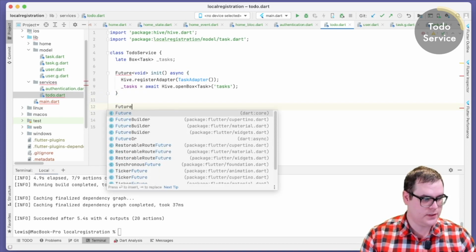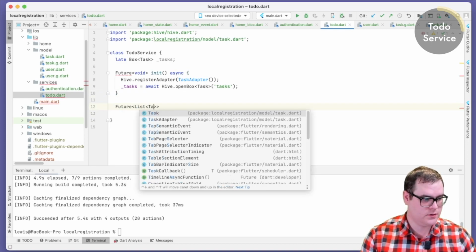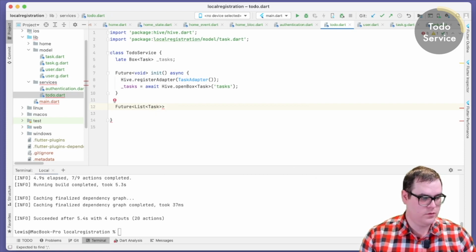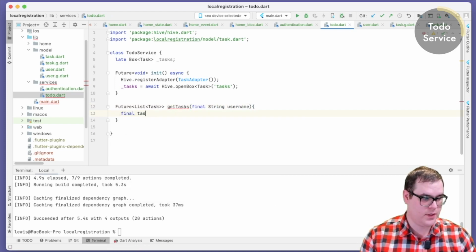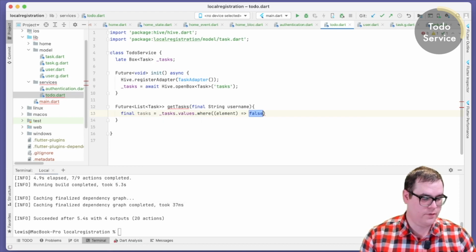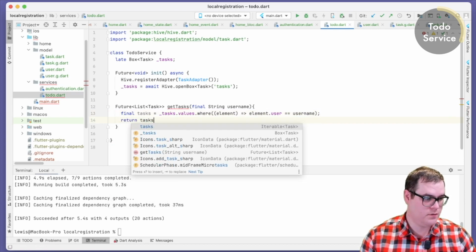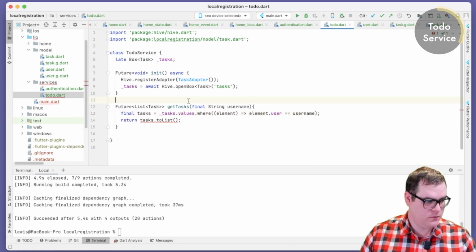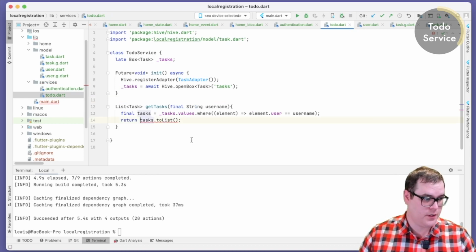So we'd like to get a list of tasks from this, and to do that, we'll say get tasks for a certain user. And that's just as simple as accessing a task box, getting the values, and getting all of the tasks out of the box where the user is equal to the username that we've been passed. Then we'll just return this back up to the calling function. Actually, because there's no asynchronous code within this get task function, we can make the return type just a list of type task, and we'll save that.